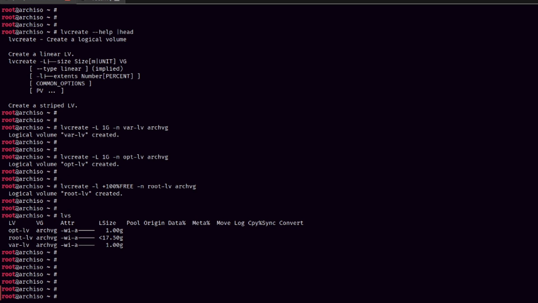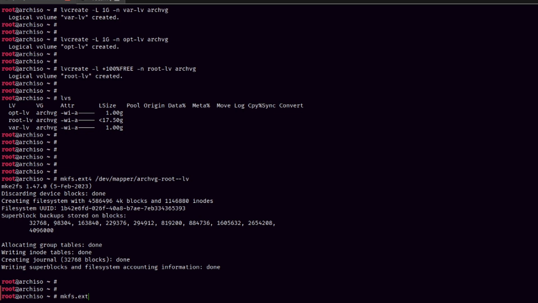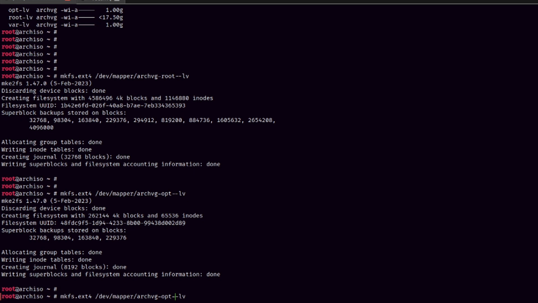So let me format the logical volumes. mkfs.ext4 /dev/mapper/archvg-root-lv. I'm going to format it; you can use any format. Then /dev/mapper/archvg-opt, and var.